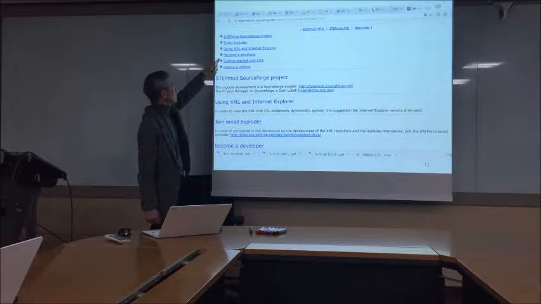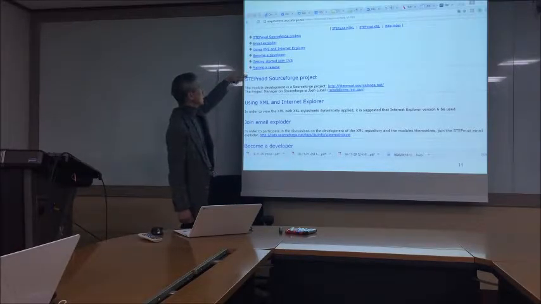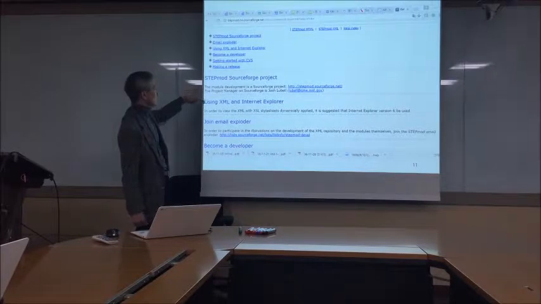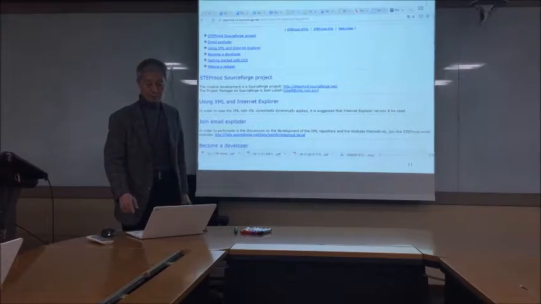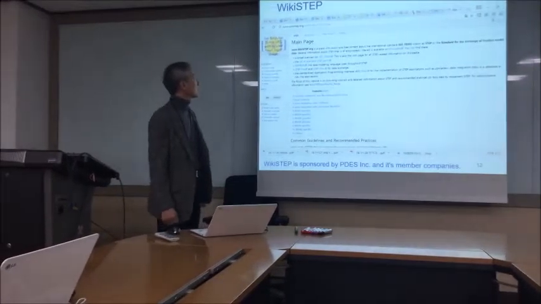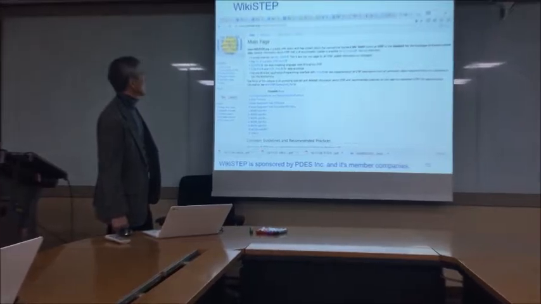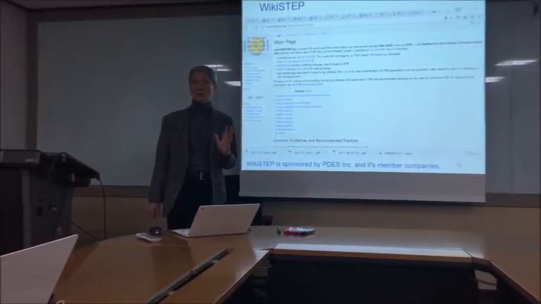And this one is the page down. Into more menus: SourceForge project, XML explorer, and how you will become a developer, and CVS, and release note, so that you can find more and more on the SourceForge project, XML explorer, and how to become a developer. The next slide shows Wikistep.